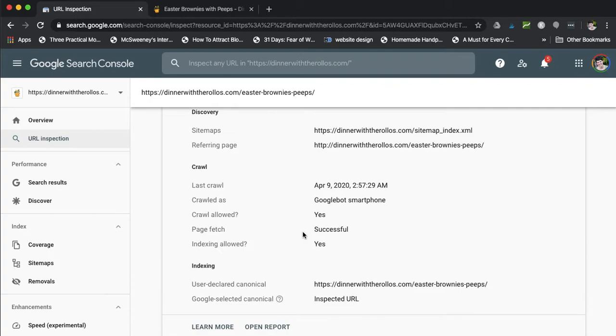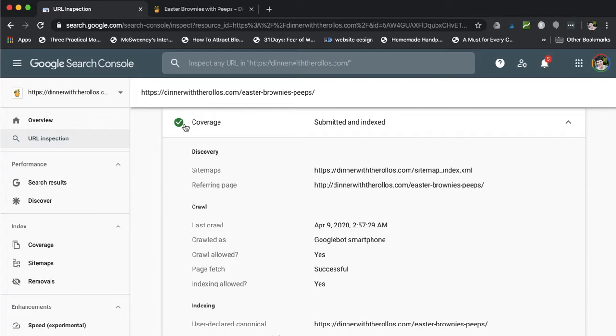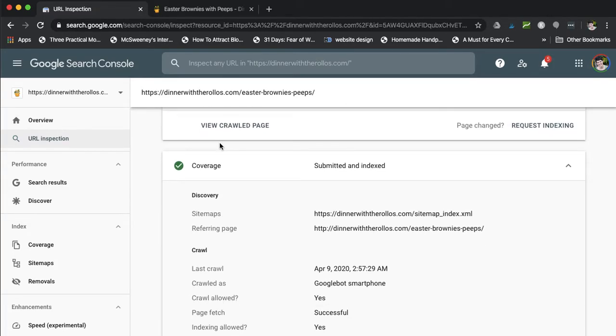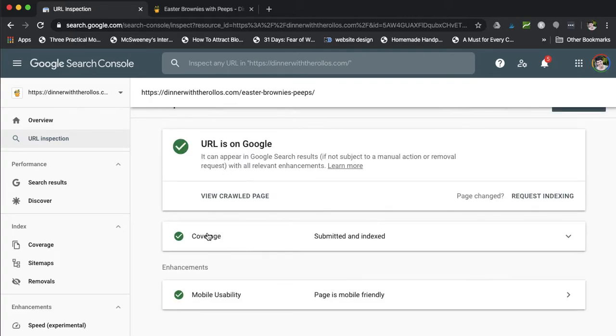The yellow things are usually just tips for improvement, but not something that you have to have done. For example, a lot of recipe bloggers will run into yellow checks under coverage when their recipe cards have structured data for video, but they don't put video in the recipe card. And so Google's just saying, hey, this says that you might have a video, but I don't see it. So check on the yellow, see if there's anything you can update. If it's red, you really need to get somebody to help you. Green is what you're looking for.